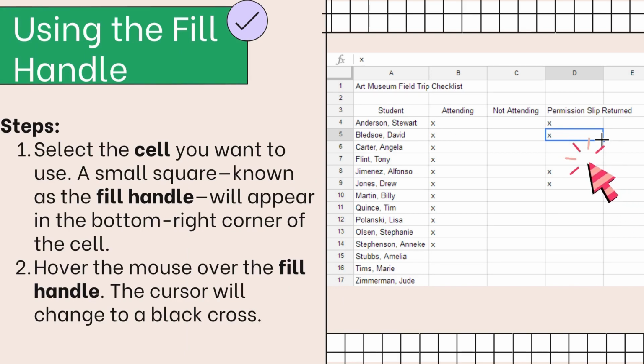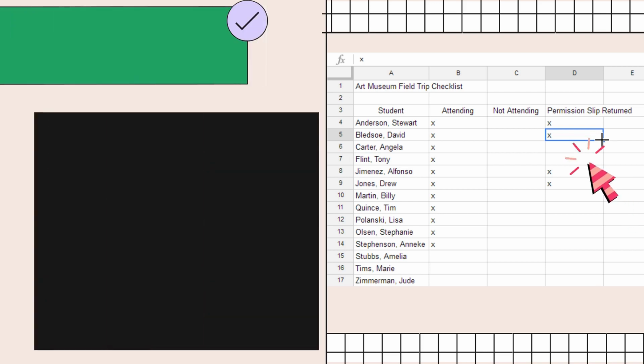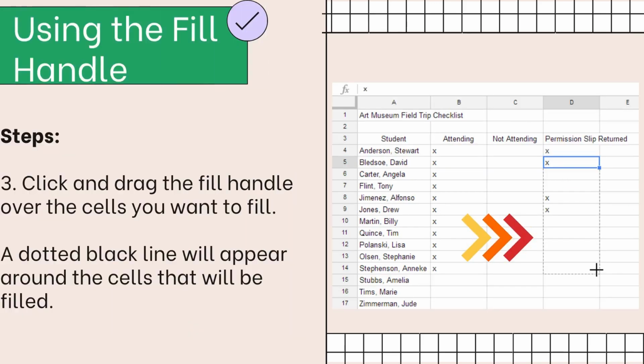Step 1. Select the cell that you want to use, and then a small square known as the fill handle will appear in the bottom right corner of the cell. There it is. Hover the mouse over the fill handle and the cursor will change to a black cross. There's the black cross. Click and drag the fill handle over the cells that you wish to fill.